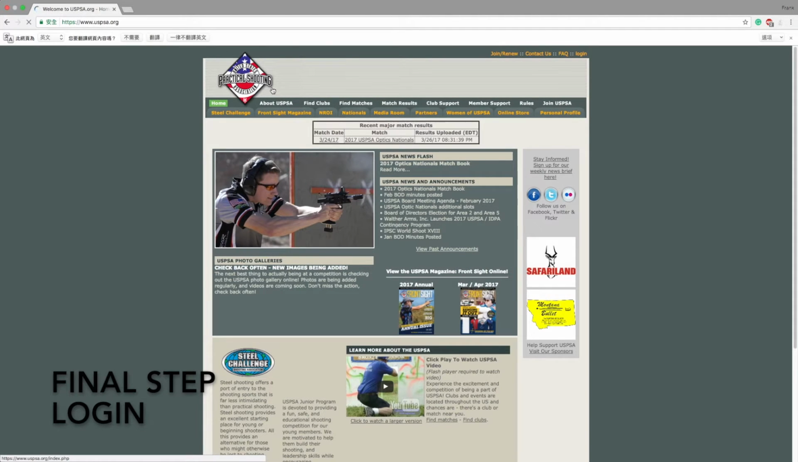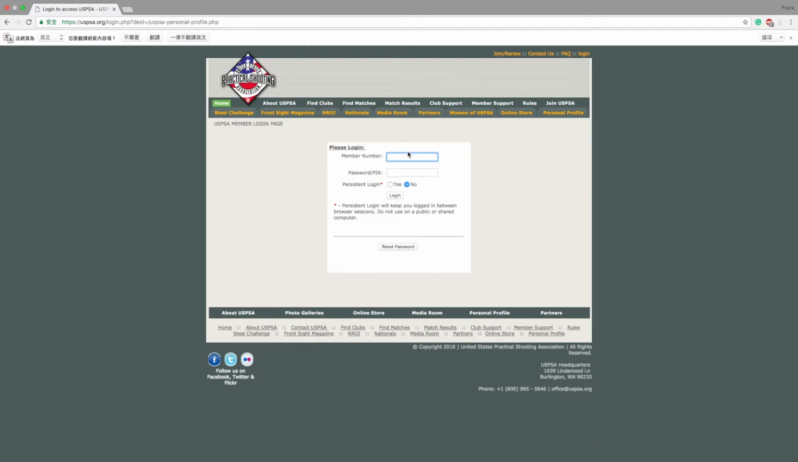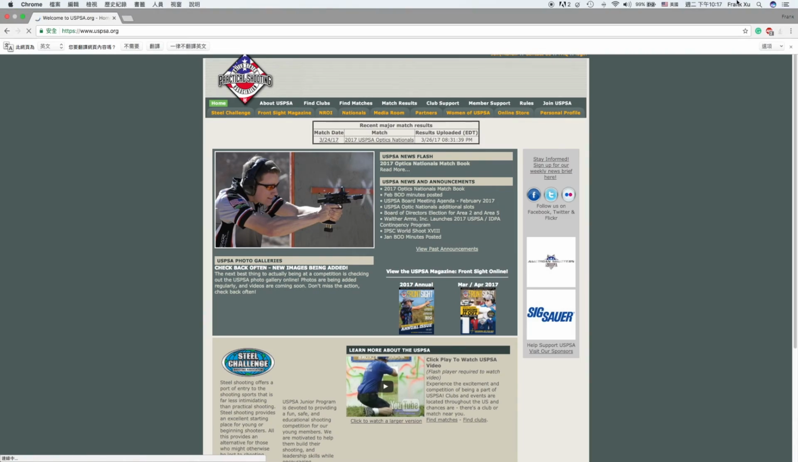Once you get the package, you need to go to their website again. On the right side over here, there's a personal profile underneath the Join USPSA. Click that. You'll use the member number and the password or PIN on the membership card you have. Put it in, hit login. You can edit all your profile or information inside the page. And this is how you join USPSA.